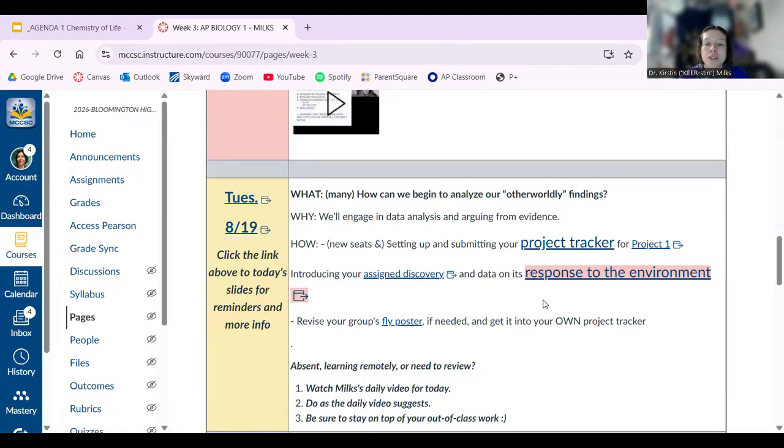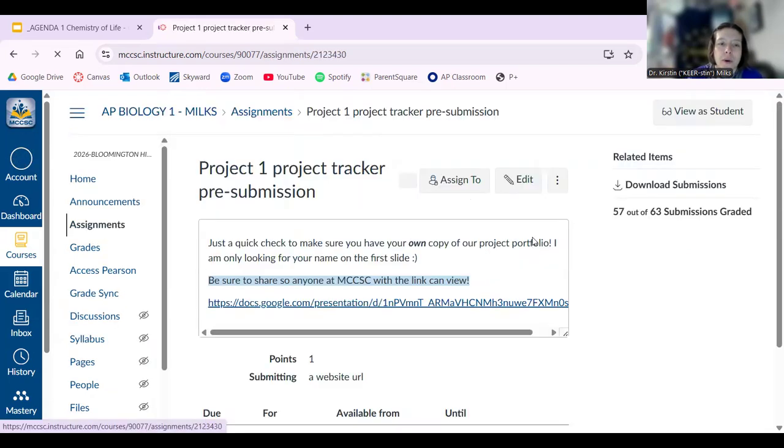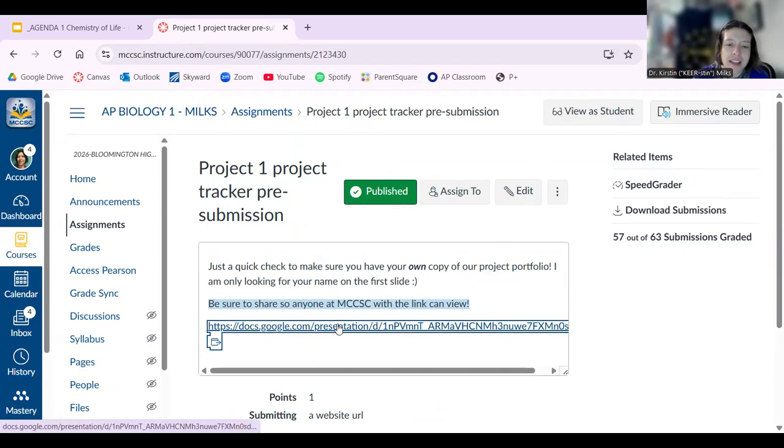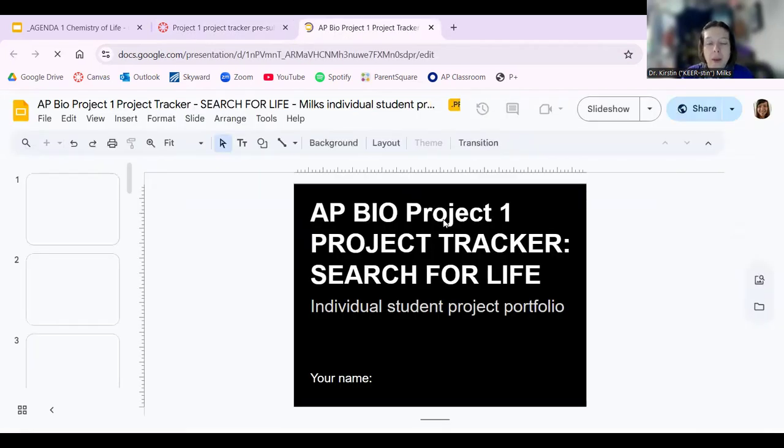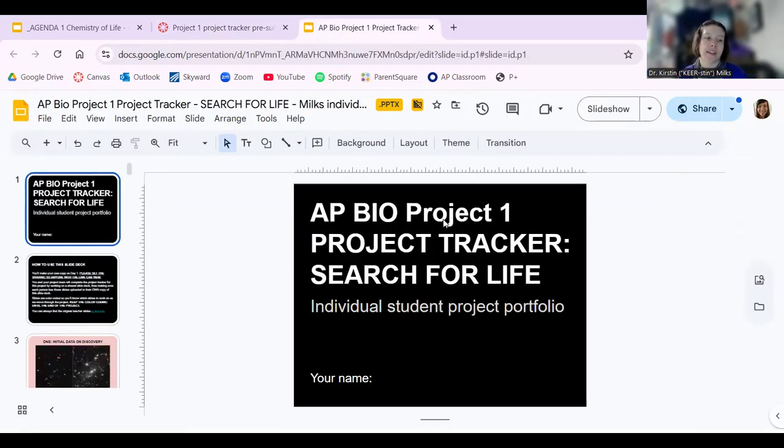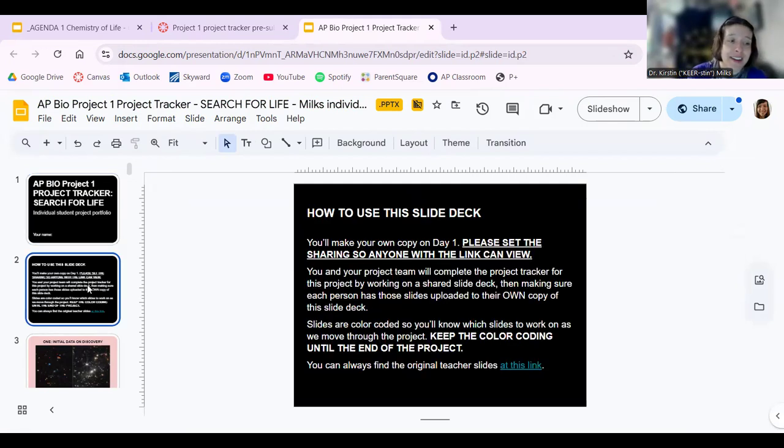Great. Okay. So here's the project tracker. So I'm going to click here and it's going to show me an assignment. And here's the project tracker. So what happened in class today is that each person made their own copy of this highly color-coded slide deck. So you and your fly group who's been assigned, they've shared it with you. You'll meet them again on Thursday if you haven't seen them. I think it's Thursday, maybe Friday, Thursday though, I think.